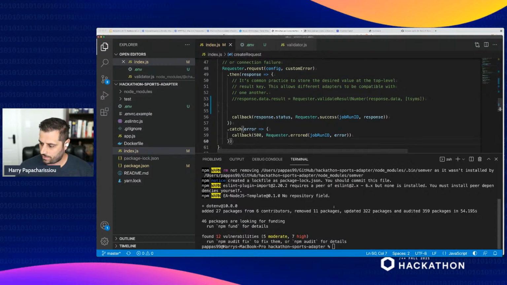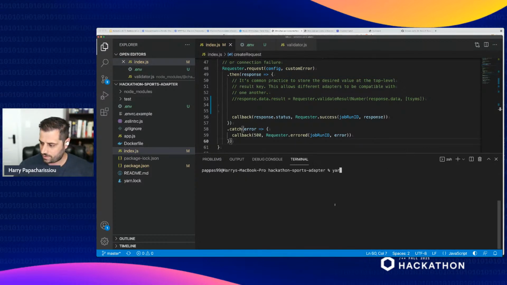Let's take a look now. We can start the adapter by going yarn start. Cool. So the adapter is running. Hopefully you guys can see that.